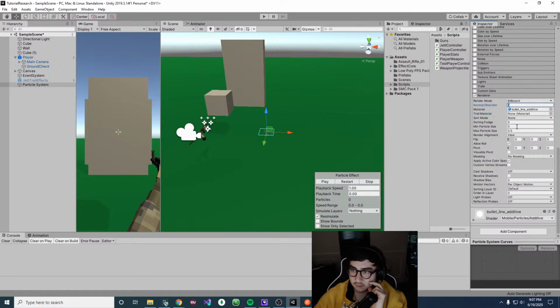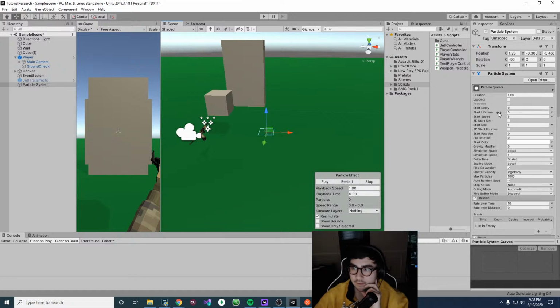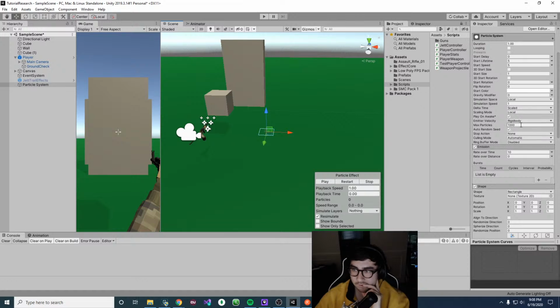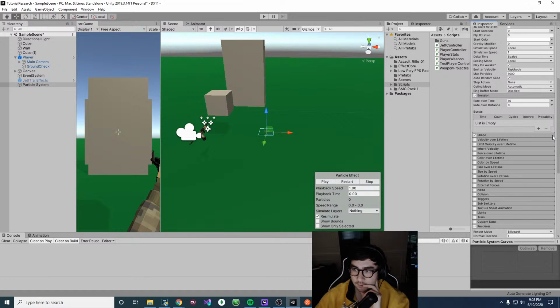These are massive. Max particle size. Okay. Can I do like one? Does that make it smaller? Okay, start lifetime, start size, simulation speed, rate over time, max particles. Collision. Force over lifetime. Alright, velocity over lifetime.